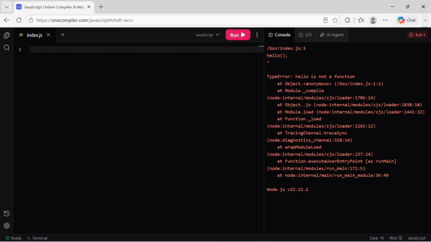Can we hoist const? Obviously, yes. Let and const both will be hoisted, but the difference is that const remains uninitialized until its declaration is executed. Until then, it will be present in the temporal dead zone, similar to let. So it will throw the reference error.